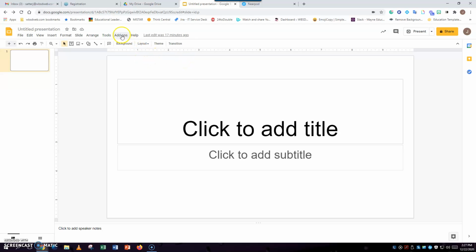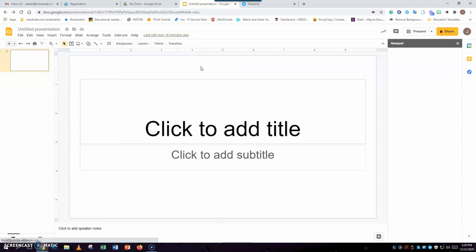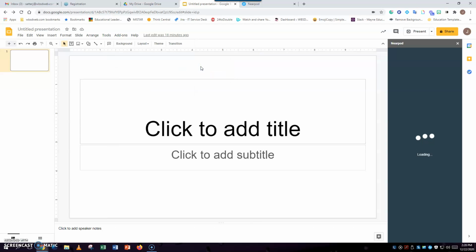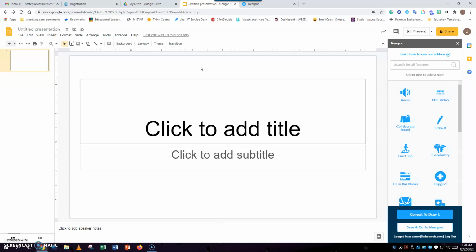So here I am. I'm going to go to add-ons. So within Google Slides and add-ons, you'll see we have Nearpod. And what you'll do is just open Nearpod. And it has a nice pop-up window here that allows us to look at Nearpod tools and different strategies that we can implement right into our lesson.